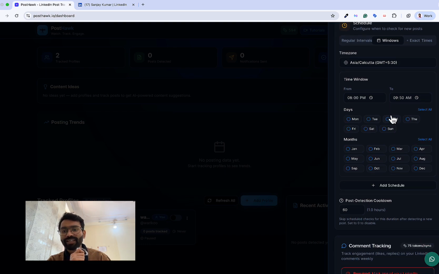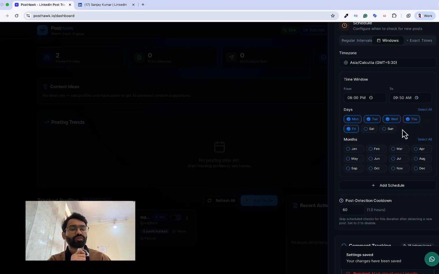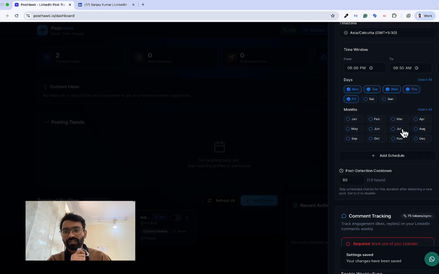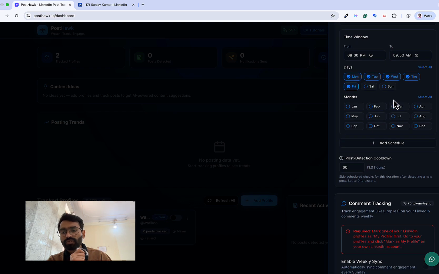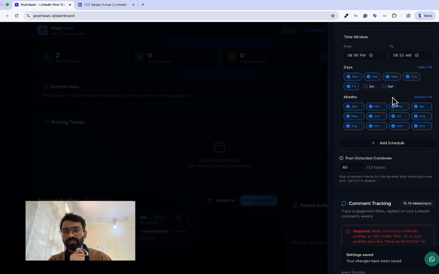And you can also select the days, select the months. Suppose your prospects, your peers, or the people that you are targeting only post Monday to Friday. So in that case you can deselect Sunday and Saturday, so the system will not trigger on those days. And in the same way, you can select the months, and you can select all months, and you can choose particular months as well.